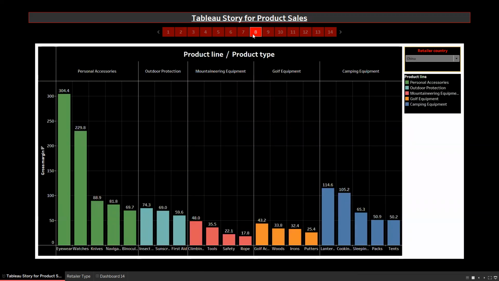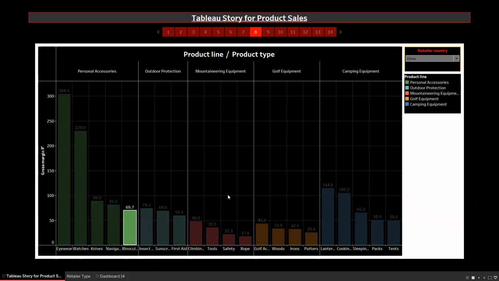So the next graph is a bar chart between product line or product type versus gross margin. On the y-axis we have the gross margin, and on the x-axis we have the product types, and again it is divided into product lines. If we can see the first one, this is the product line of personal accessories. Personal accessories is again divided into product types. In personal accessories, eyewear has the highest gross margin and the lowest is binoculars.